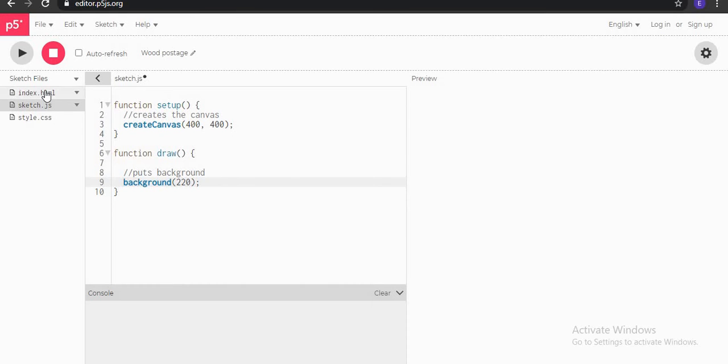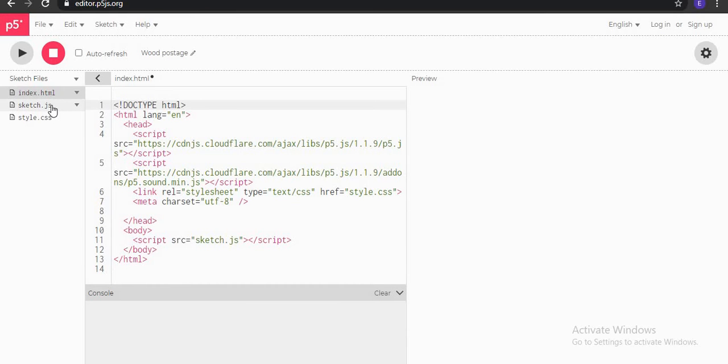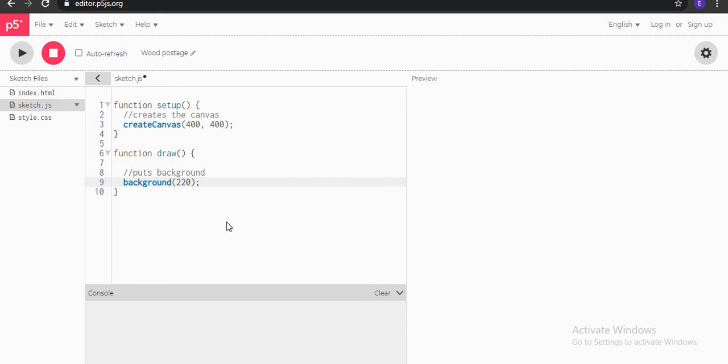Now remember, commenting in HTML and JavaScript are very different, so don't be confused by that. Because we are learning only JavaScript right now, we won't be learning it for HTML, but still, just remember how to comment for JavaScript. So this is how.